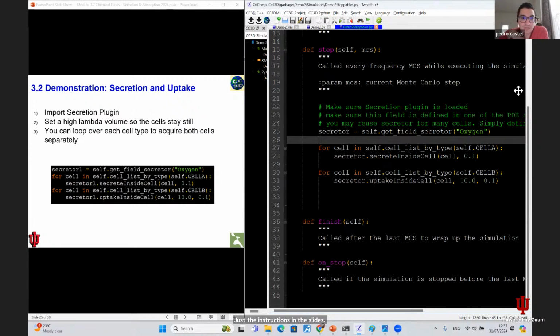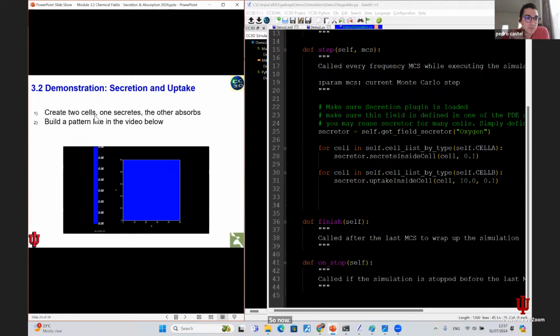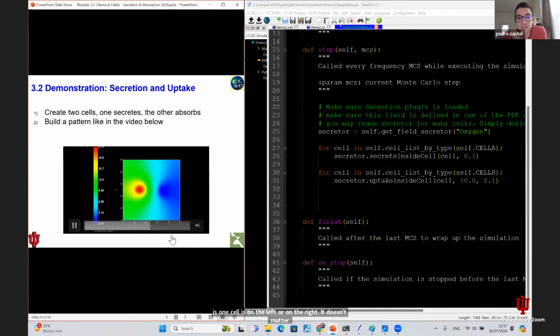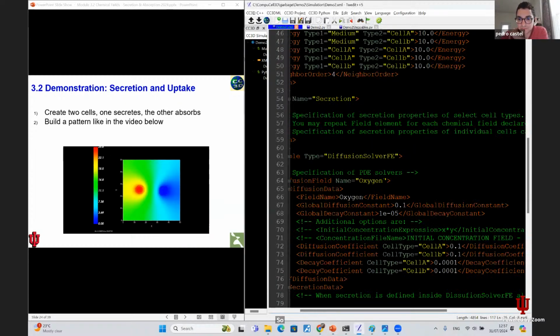So now, after you have that, you need to build this pattern, which is one cell on the left or on the right, it doesn't matter. And the other cell is a little bit further away, so you can create the shadow pattern. In order to do that, you have to design your cell layout in the XML.